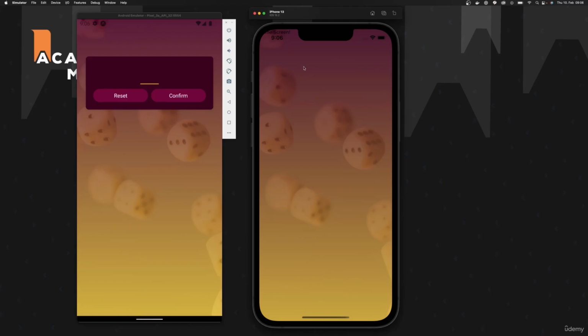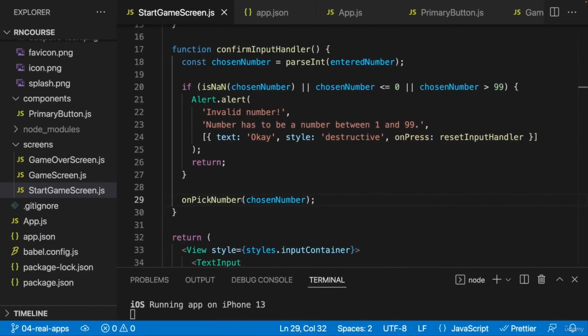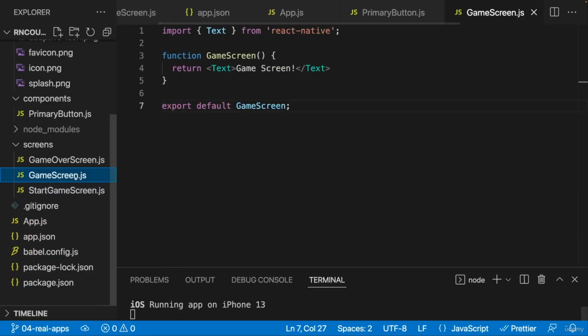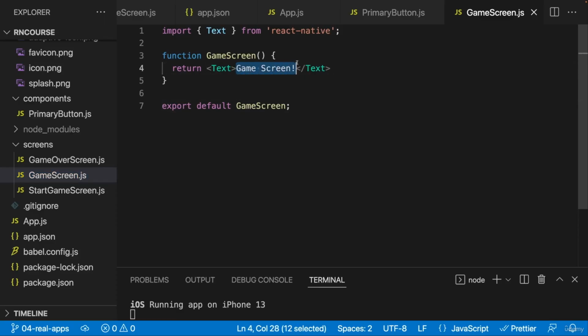So let's start working on this game screen now. And we get a couple of things that should be added there. For example, the main thing that's happening on this screen is that our phone, so the program, the app, is guessing a number, and then we have controls to tell the program if the number is too high or too low. Therefore, we definitely need to output the guessed number, and we need to derive the guessed number as a first step.